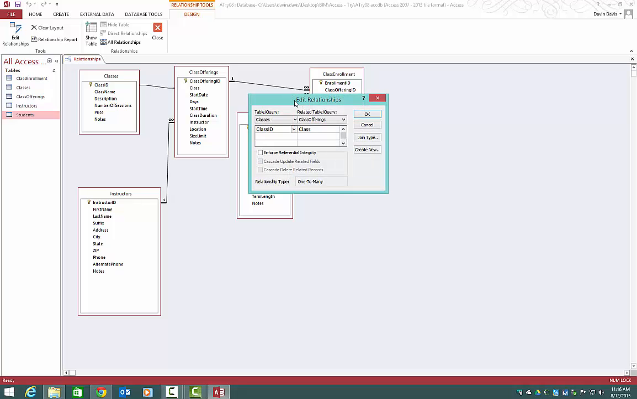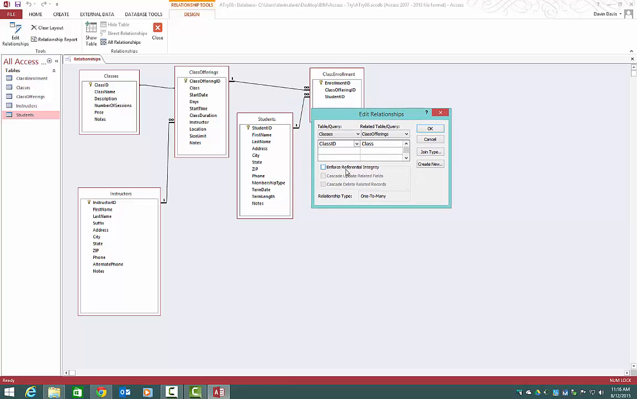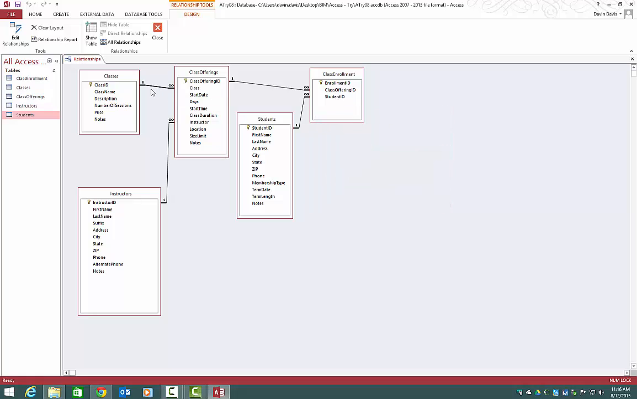It's going to bring up edit relationships. We're going to do enforce referential integrity, and then we're going to do both update and delete records. Hit OK, and then you'll have one to infinity, one to many. Sorry, it's one to many.